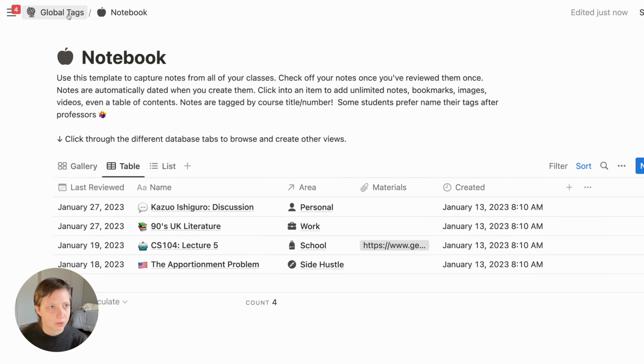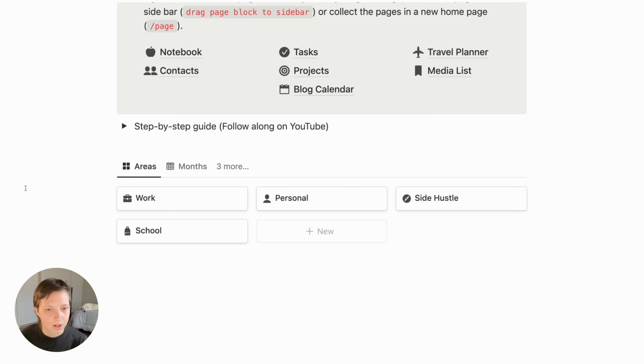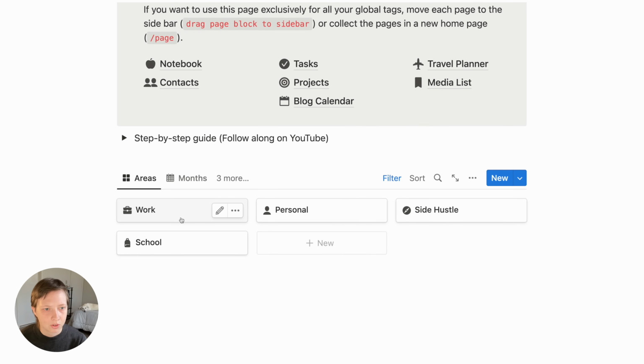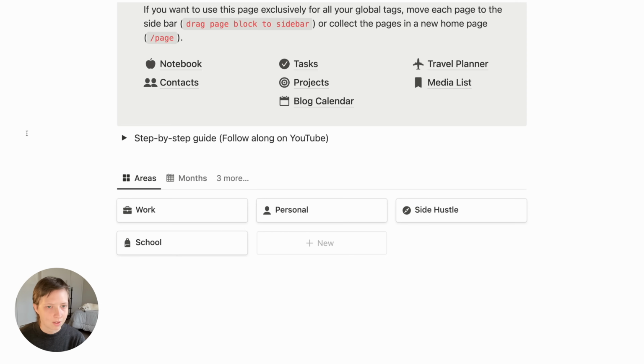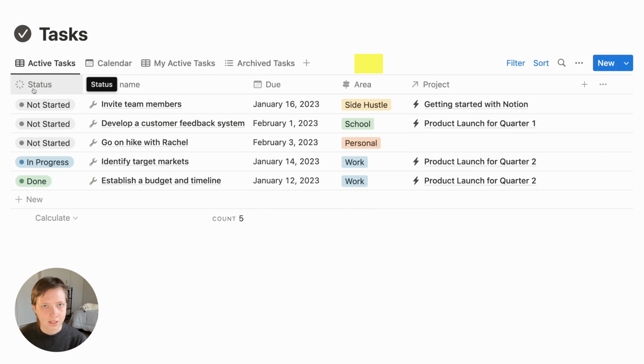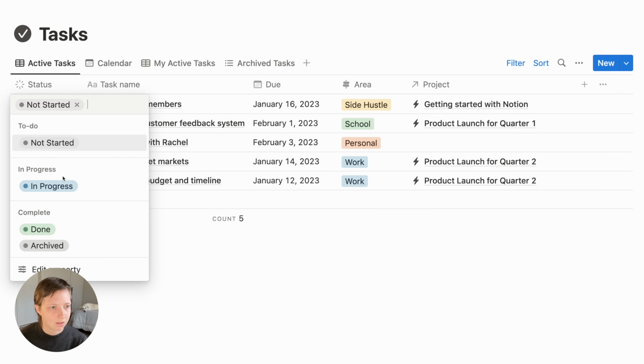Now let's go back to global tags and scroll down to our inline database and go to work. Now the work area has a new relation coming back called notes and is collecting all of the notes associated with work. Let's do the same thing with tasks. In tasks, we have a status property between not started, in progress, done, and archived for each task.